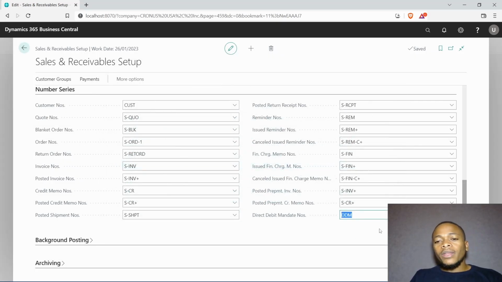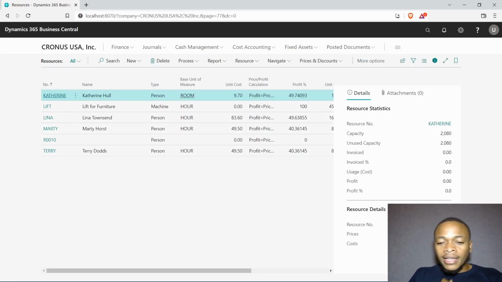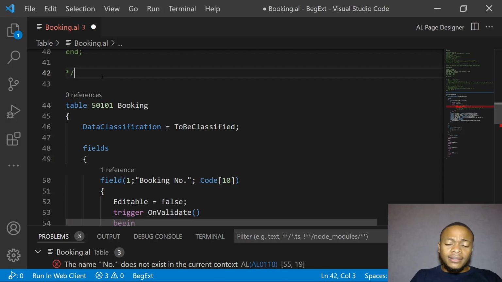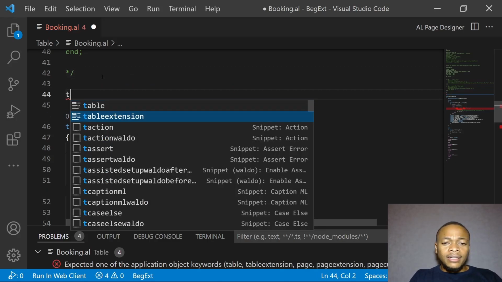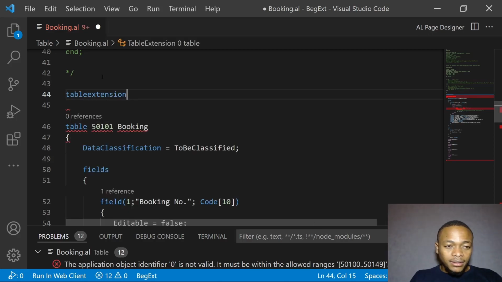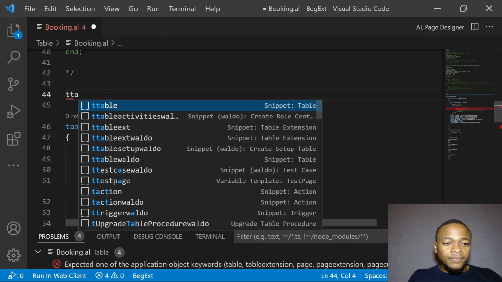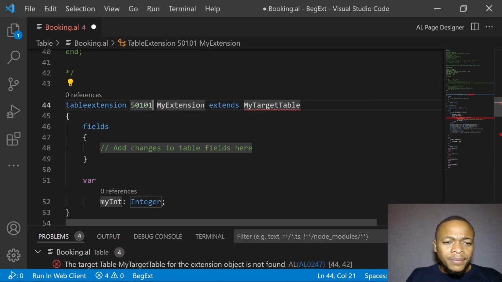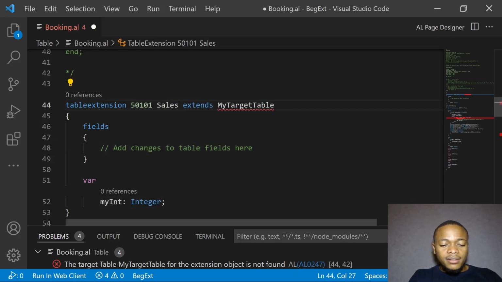But we need to set up here so that we can allow the user to easily change the series. If they want to change the order of the numbers, they can change it at their own time. And that's why we are adding it here. So we will create a table extension for the sales and receivable setup. So the snippet is ttable extension, and then we'll have 50, I think, number, and then sales setup extension.